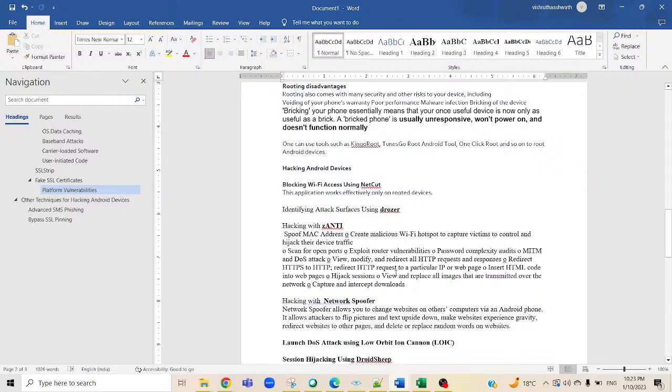Scan for open ports, exploit router vulnerabilities, password complexity audits, MITM and DoS attack, view, modify and redirect all HTTP requests and responses, redirect HTTPS to HTTP, redirect an HTTP request to a particular IP or web page, insert HTML code into web pages, hijack sessions, view and replace all images that are transmitted over the network, capture and intercept downloads. So these are some of the things that an attacker can do using zANTI.